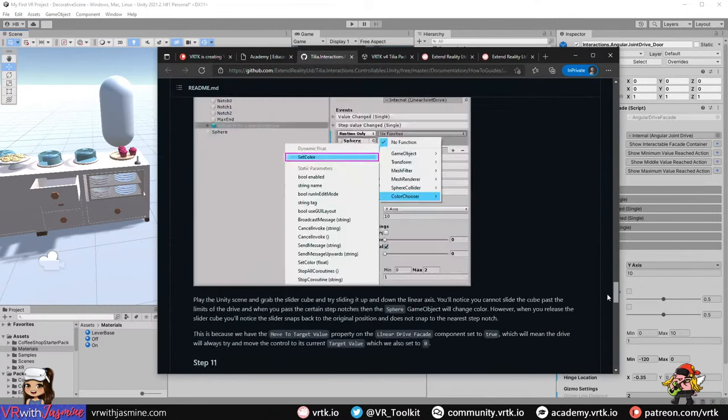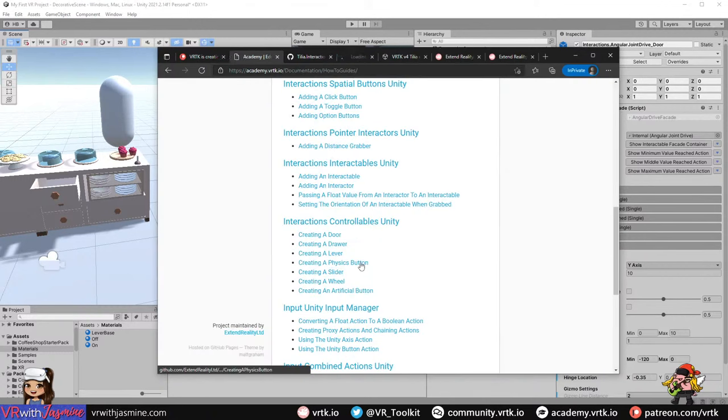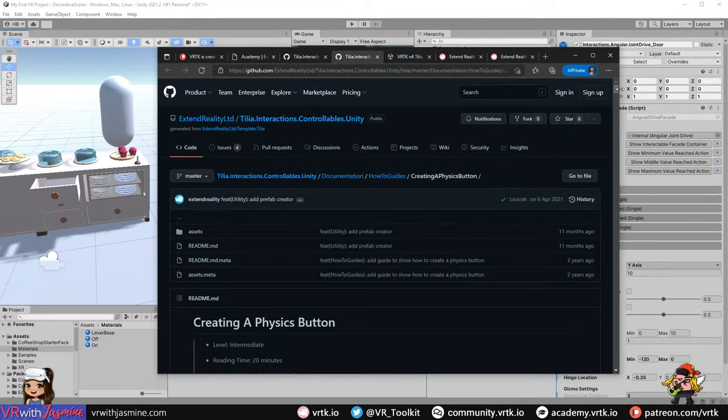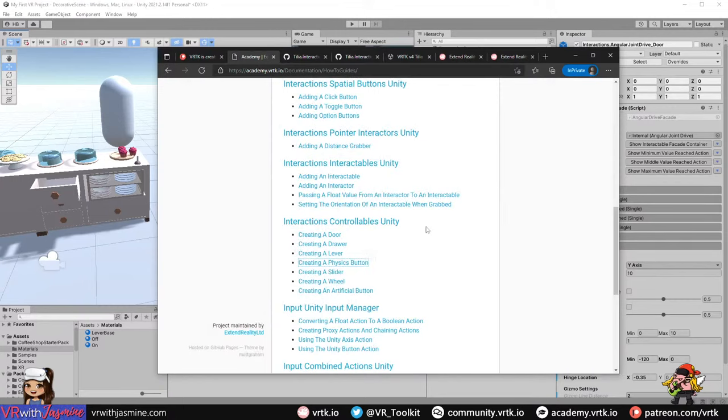The slider's pretty cool. If we go to the end, you can see it's like a volume slider type thing. You can drag this around and it actually changes the color of this. And if you want to create buttons, there are things here. You can press it down and it works as a button. So probably we move on from controllables, because a lot of that stuff's covered here.